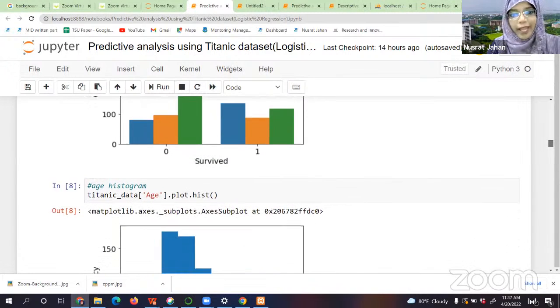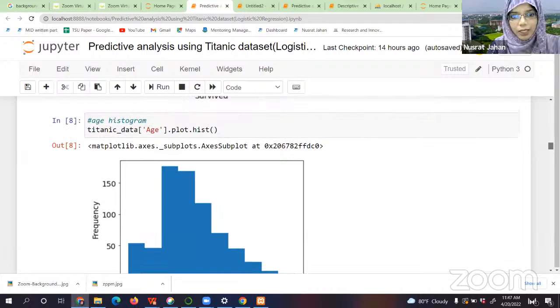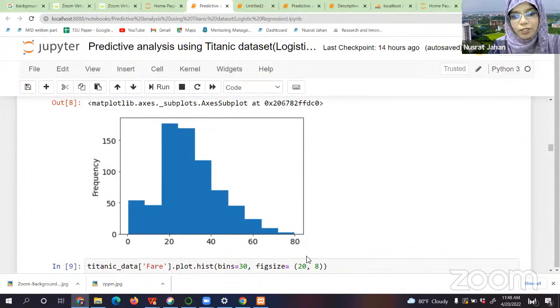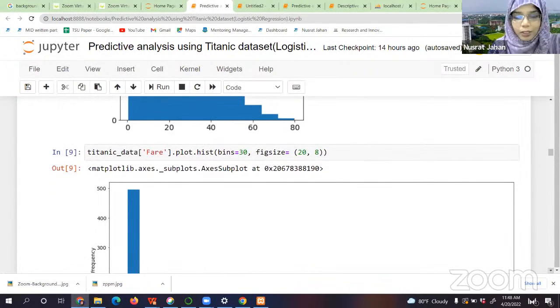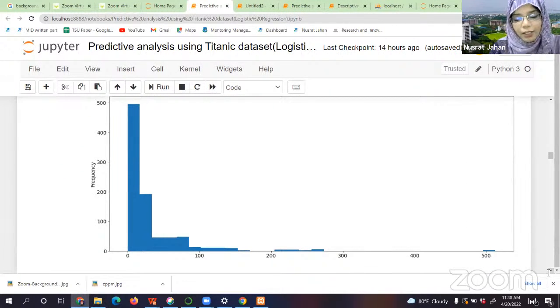So if you want to know the age histogram, then you can use plot.hist. Titanic data's age plot.hist function shows you the histogram. We can see from this histogram that people aged 20 to 40 are most of the passengers, right? If you want to see the histogram of the fares, then you can use the Titanic data fare plot histogram. We can see from there that most of the fares are less than 100, right?